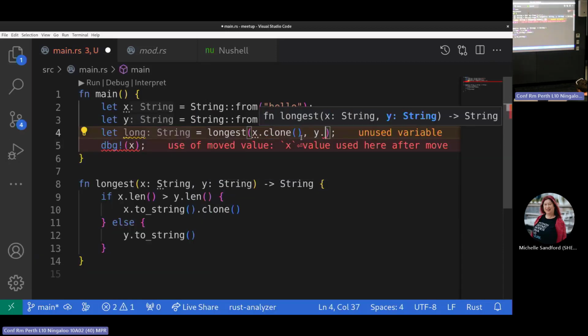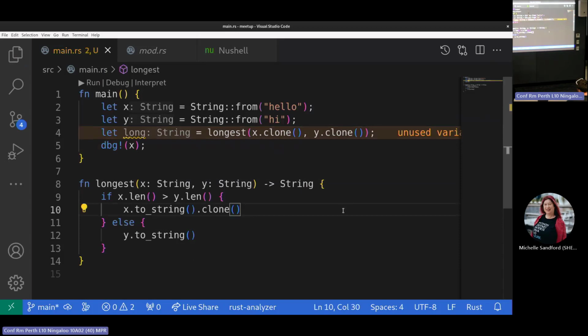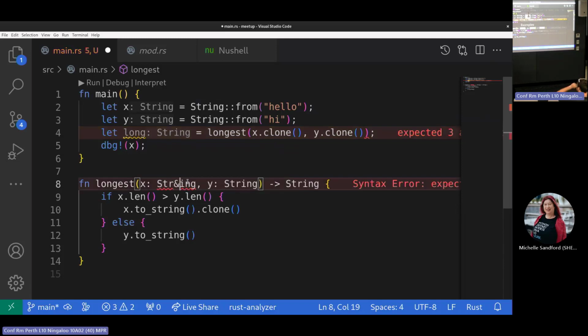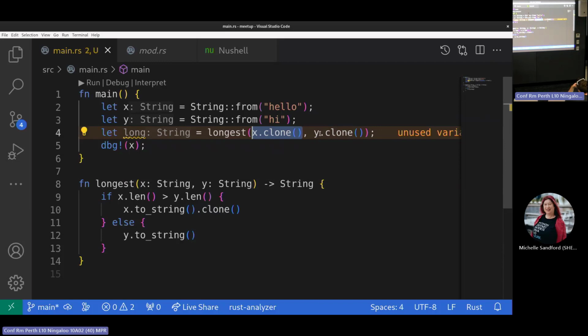Okay, well, what does the tick mean then? If in the longest function we put a tick in there, what does that do? We're not borrowing here. We're transferring ownership. You have complete ownership of the value because we're cloning it. So you can't access it afterwards.